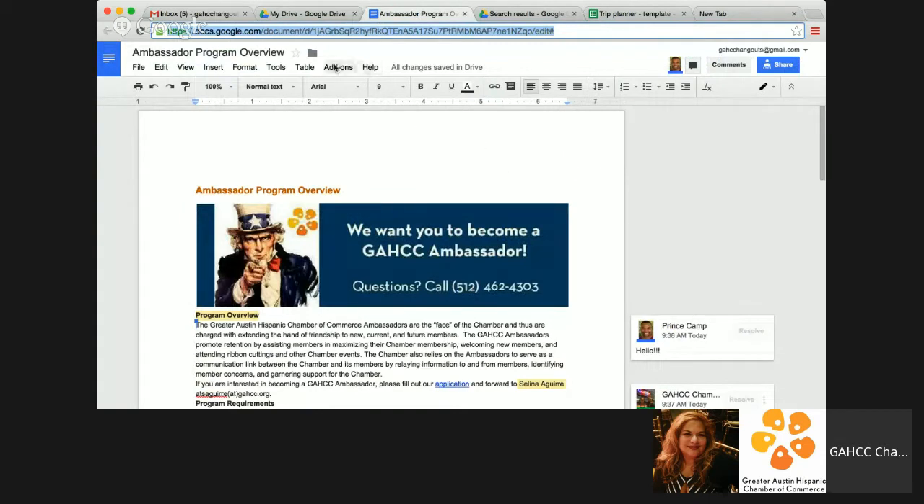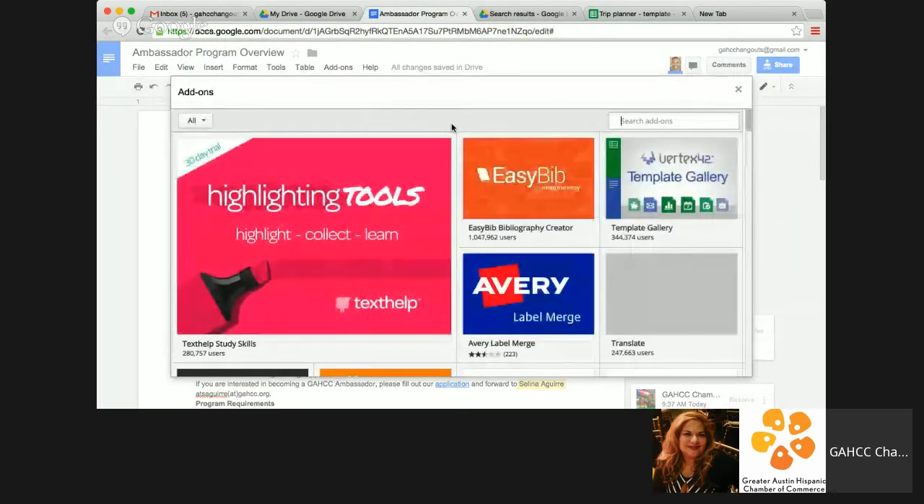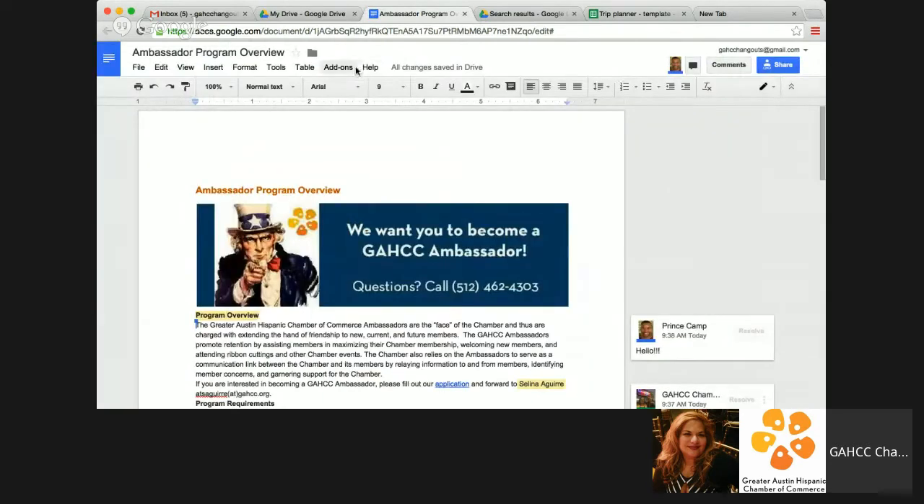Other helpful things, you have add-ons, so I can get additional add-ons, and these are just tools that can get brought into Google Docs to add additional services, if you will. So for example, I've added mail merge. So if you constantly do mass communications and need to do a mail merge, it's a perfect use case for adding. I just learned that right now.